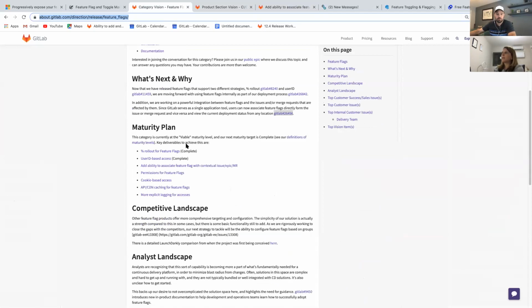This states the maturity plan. Before 12.3, where we released the two strategies, we were in minimal, and now we're in viable, which means that we can basically do something with the current implementation of feature flags, which has both the strategies that we mentioned, percent rollout and user ID.